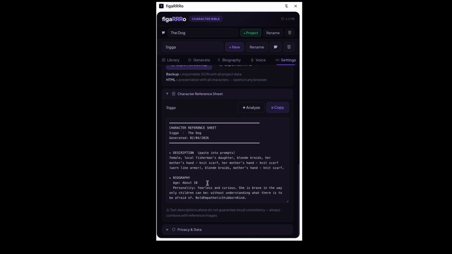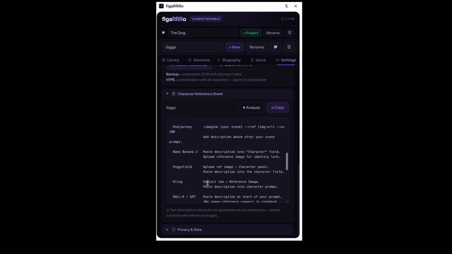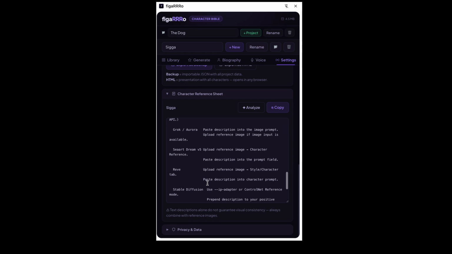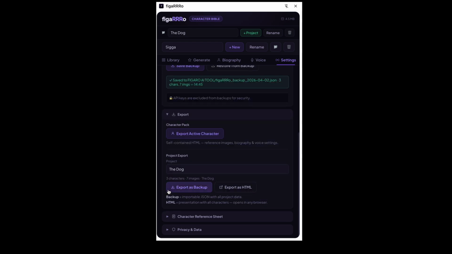The character reference sheet compiles everything about a character into a single copyable text block, visual profile, biography, voice settings, image list, and notes on how to use the description in Midjourney, Kling, Higgsfield, DALL-E, and other tools. Click Copy, paste into any prompt. The database size is visible in the top right corner of the app at all times.